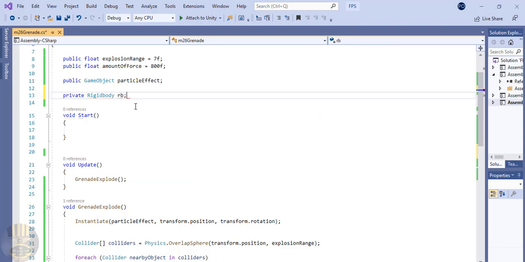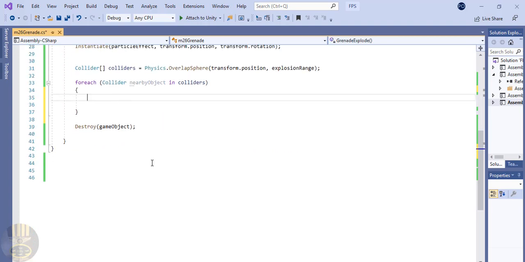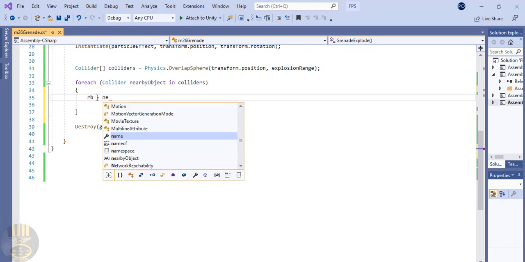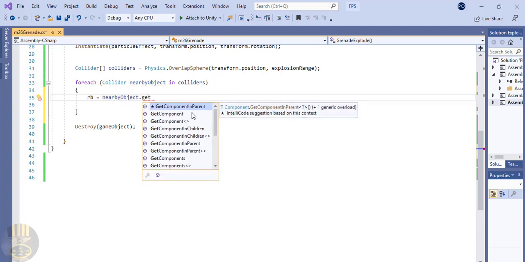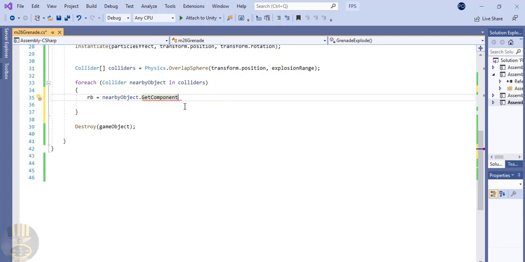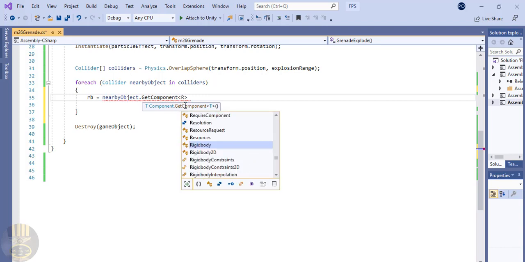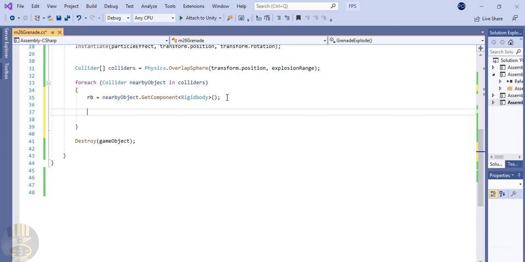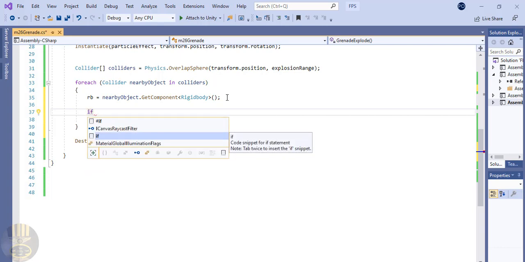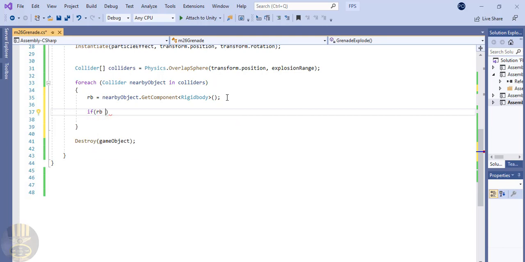Okay, that's fine. So let's come right down here. So right down here, so to add some force, we just need to say RB equals nearby object, and the nearby object we just need to say get components. And what component are we talking about? We're talking about any component with rigid body. There we go. However, if the object does not have any rigid body in it, we can always use an if statement just to check. We can then say RB is not equals to none.